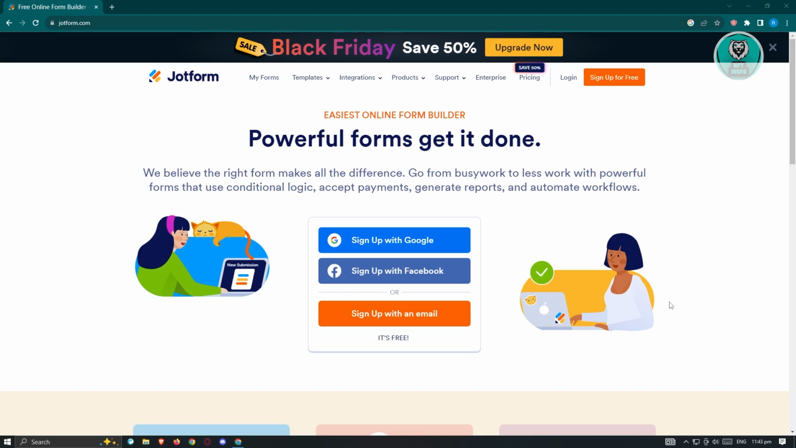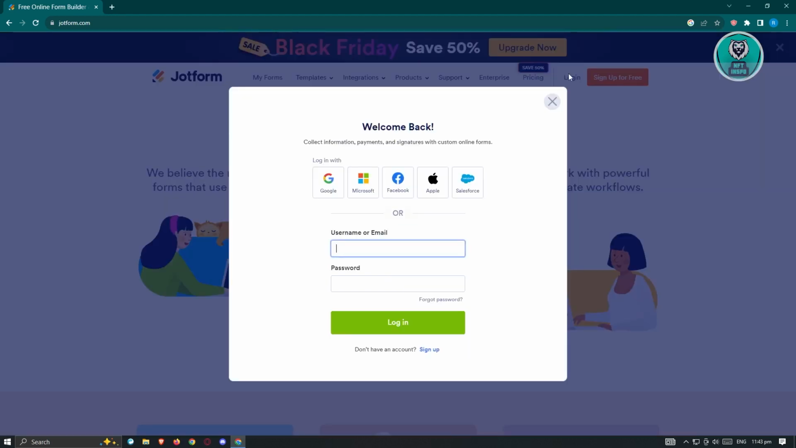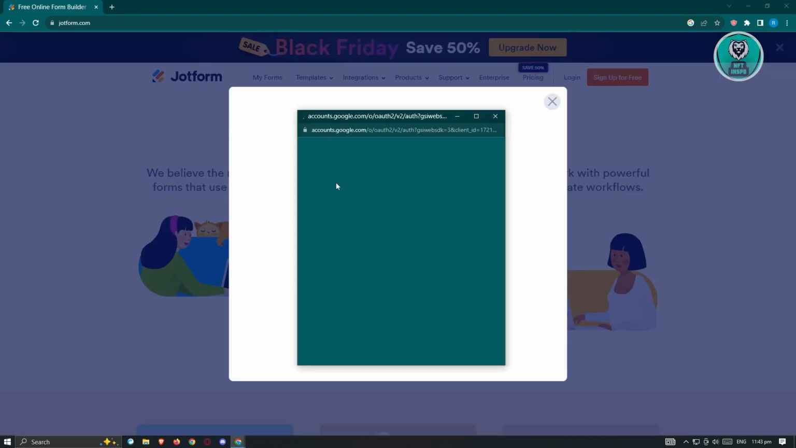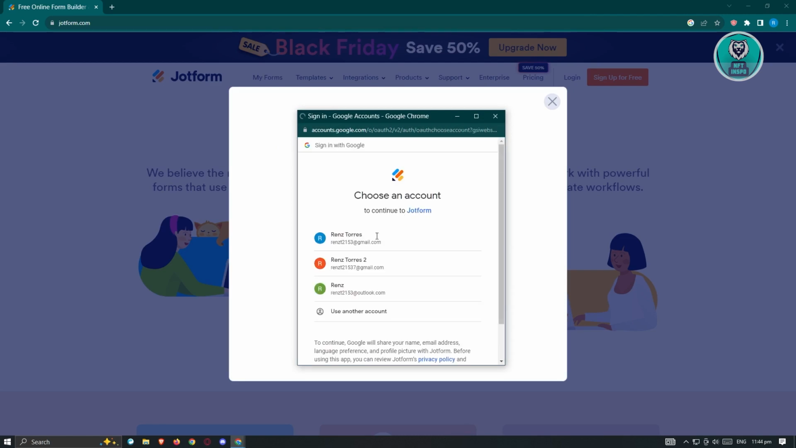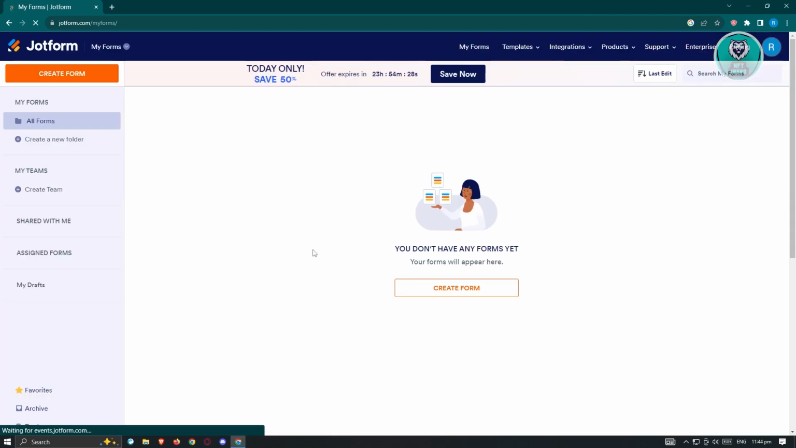So in this case, you could choose to sign up with Google here or sign up with Facebook, or you could use the email method here. But since I already have my account here, I'm just going to log in to my account, choose Google here, and from here, just choose my account. And from here, we'll be able to successfully log in.